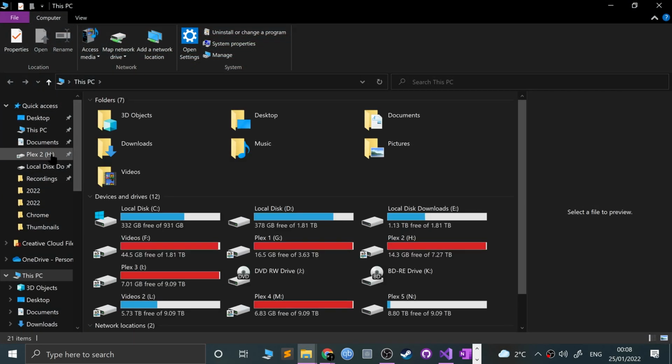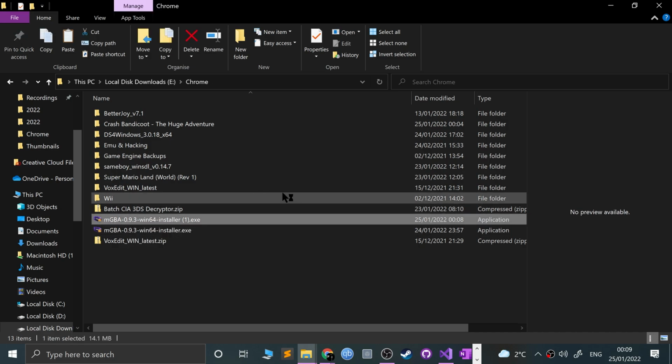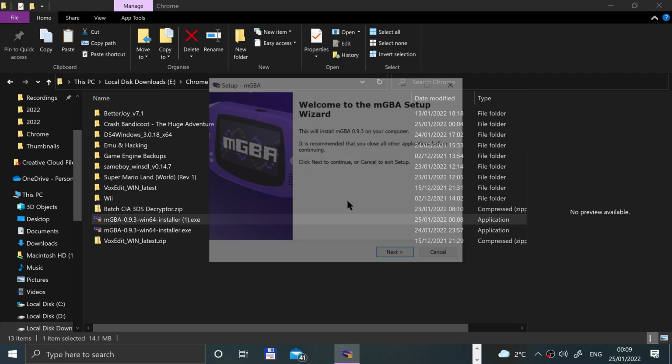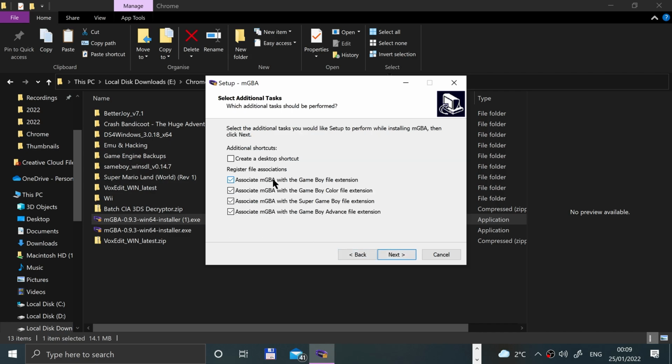Okay, so now let's open this up. So this is in downloads, Chrome. I had already downloaded it before, but I'll download it again. Okay, next, I accept, next. And you can associate mGBA with particular file extensions for Game Boy, Game Boy Color, Super Game Boy, and Game Boy Advance. What that means is if you have a ROM, you can double click it and it'll open directly in mGBA, which is pretty cool. You can create a desktop shortcut as well, but I won't do that.